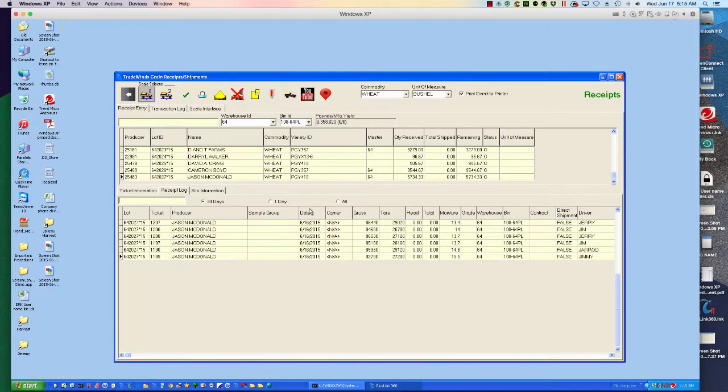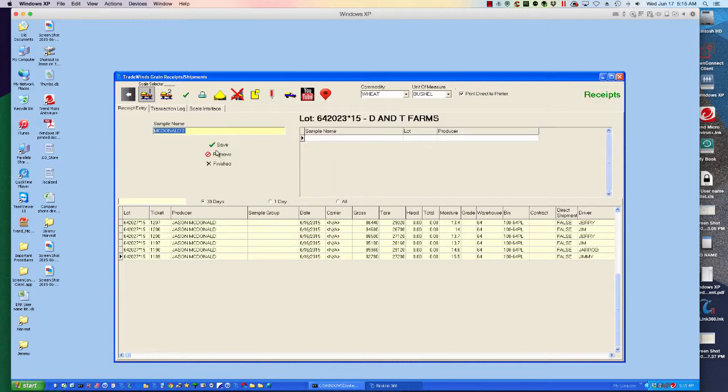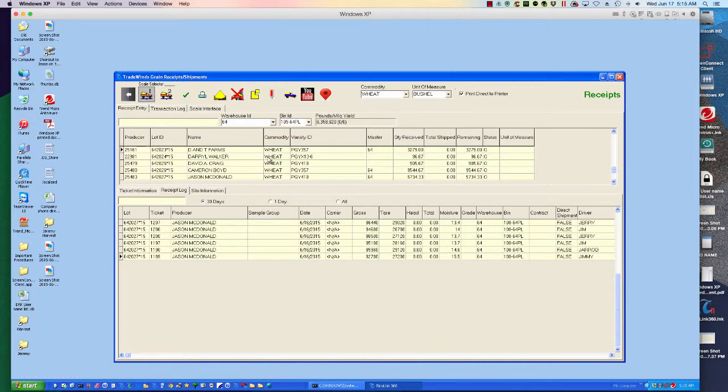So, once more, to create a sample group, like if I want to create one for D&T Forms, I simply click on that, go DT1 or however I want to name it, and hit my enter key or hit save. That creates my sample group. Then I finish.